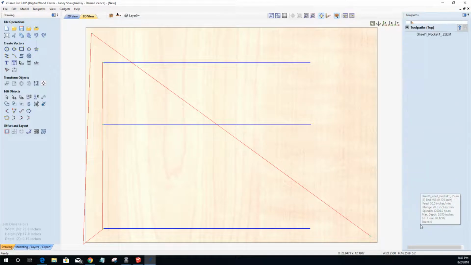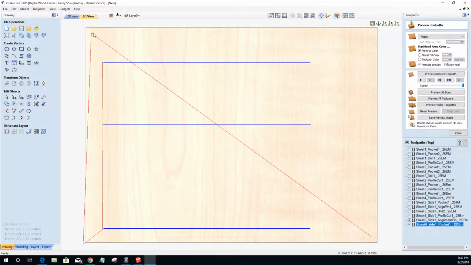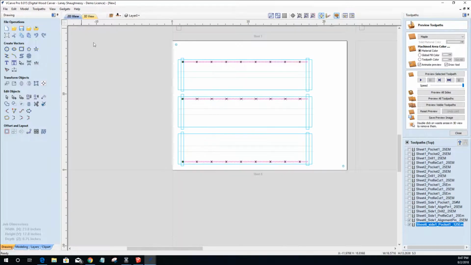But let's go back into this one here. And on this one, I did change my end mill, but I named the toolpath 0.25 end mill, right? And that would confuse me. So I want to go back and change that and just recalculate that. Okay. So now we've got our 6 pockets for the rabbits here.